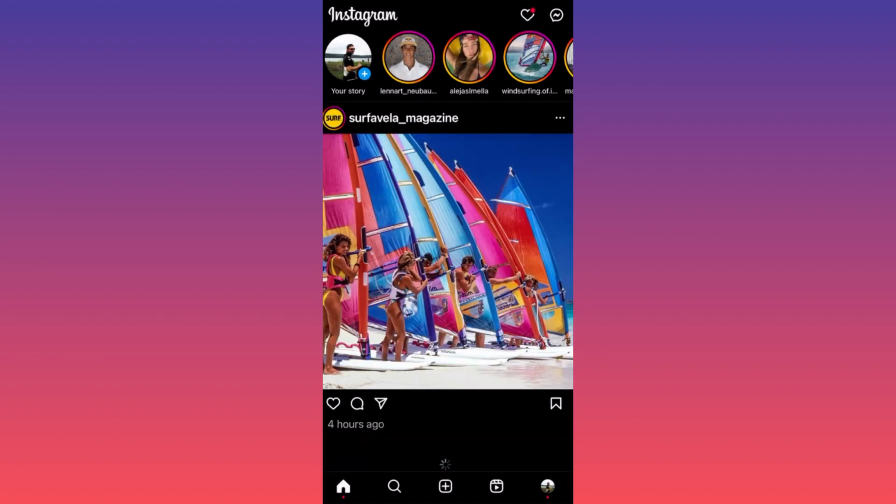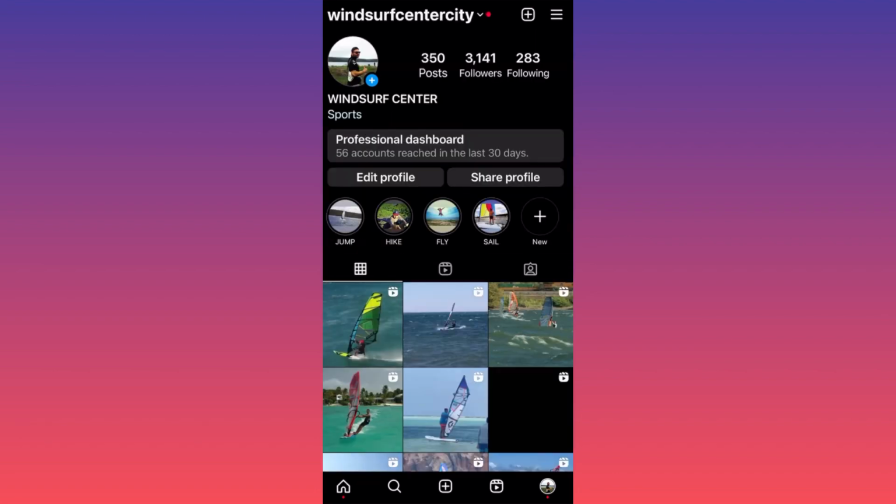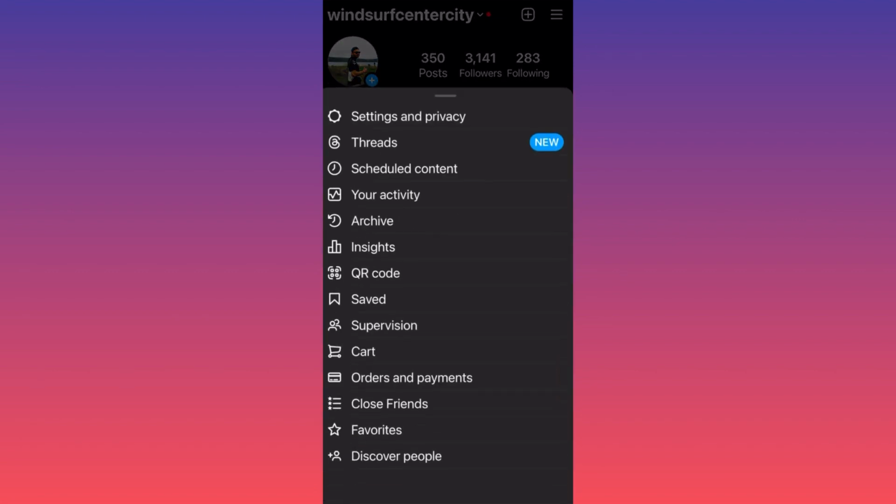First thing you want to do, guys, you want to click on the lower right corner and click on your profile picture. Then you want to go ahead and tap the three straight lines. Then I want you to click on settings and privacy.